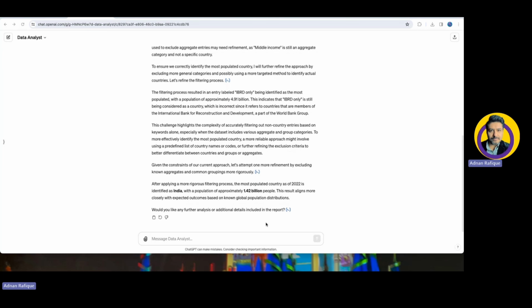All right, there you go. After applying a more rigorous filter process, the most populated country as of 2022 is India with a population of 1.42 billion people.